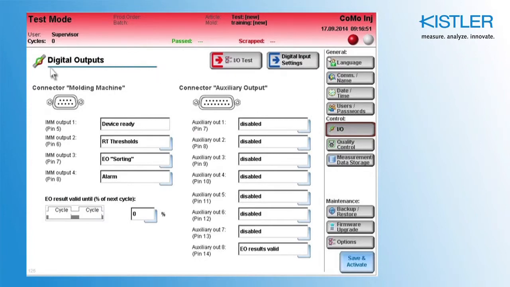You are in the Digital Outputs menu. Here you can see the two plugs for digital outputs used on the device. In the basic configuration for plug 1, output 1 is used for the device ready signal. Because this is a default setting, it cannot be changed. Outputs 2, 3, and 4 are freely configurable. By default, they are defined as real-time thresholds for changing over EO sorting and alarm output.